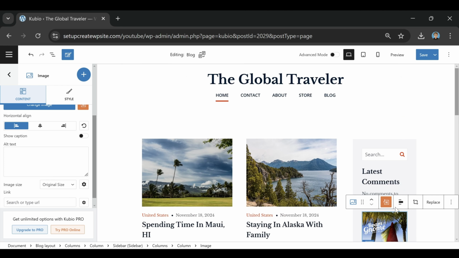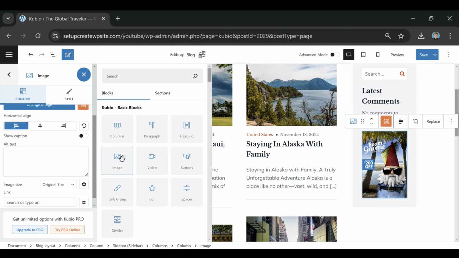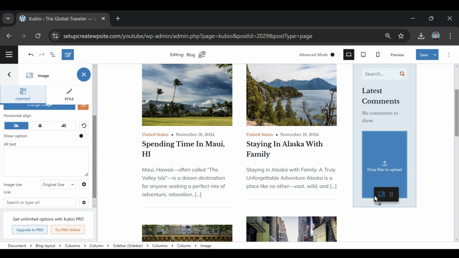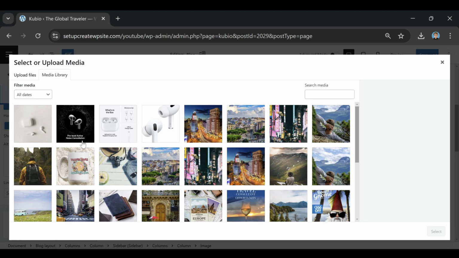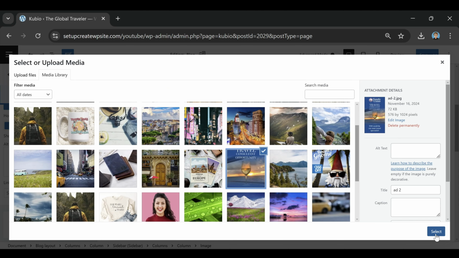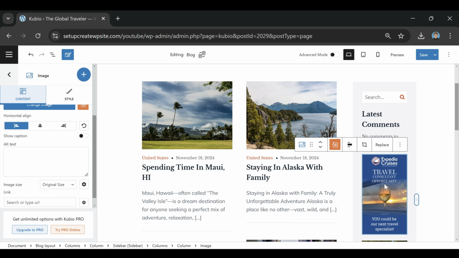And maybe I'll add, I think I'm going to add one more in there too. So image. And then I'm going to add that, click media library. Okay, and now we have two different ads right there. That's the same thing. You can go and put your URL right there.